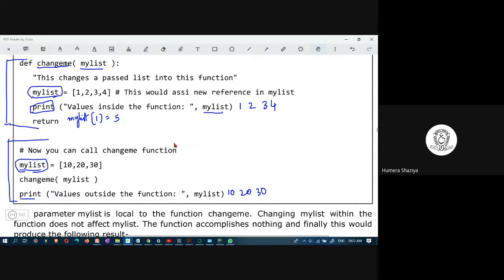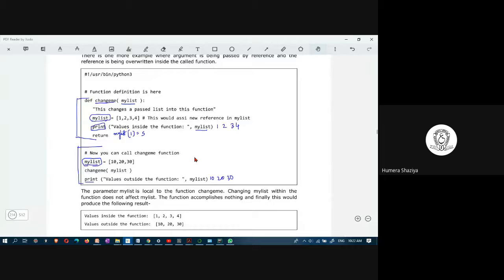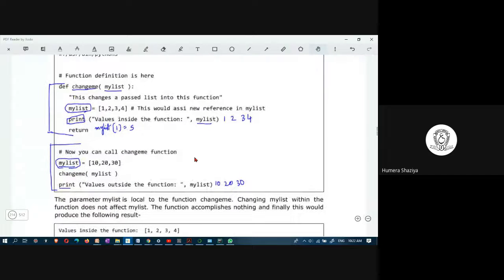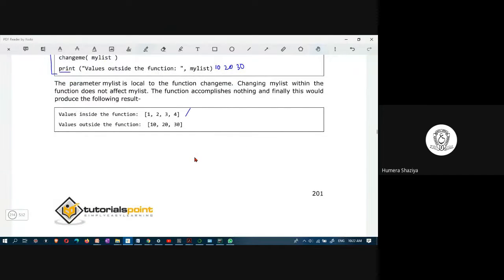Then it is like you are actually not working on the reference. You are working on your local copy. So within the function you get 1, 2, 3, 4. Outside the function you get 10, 20, 30.